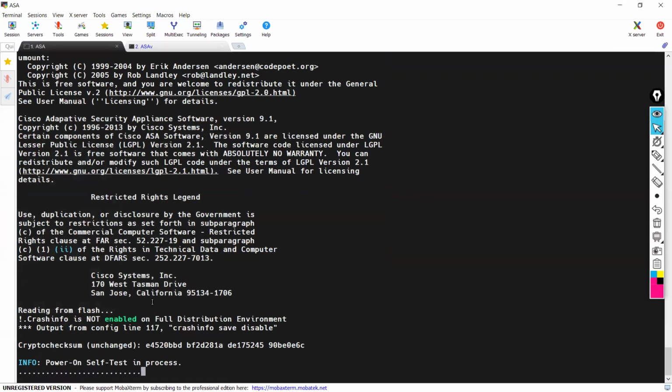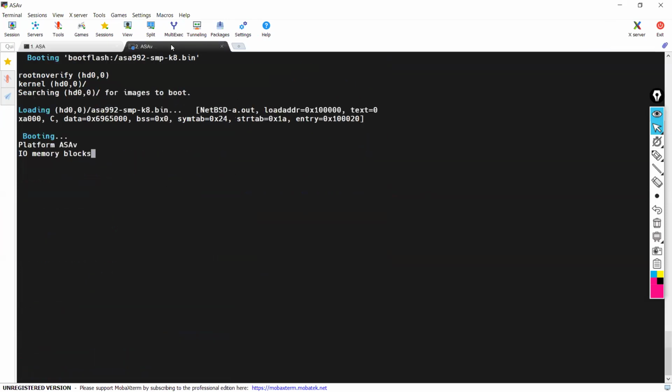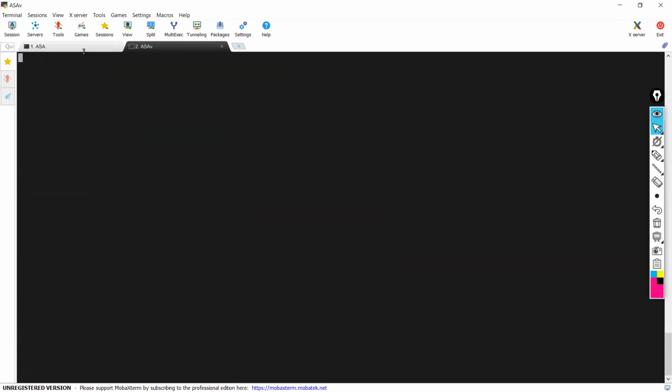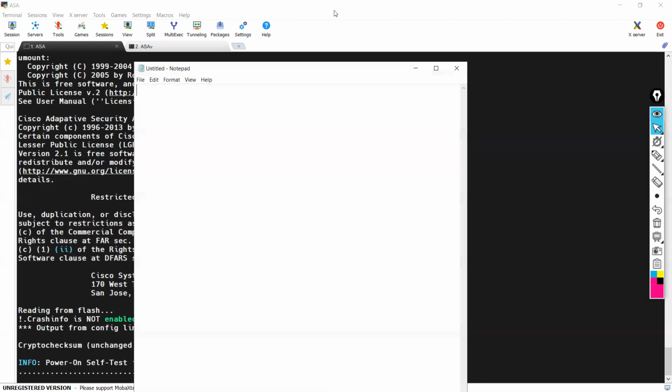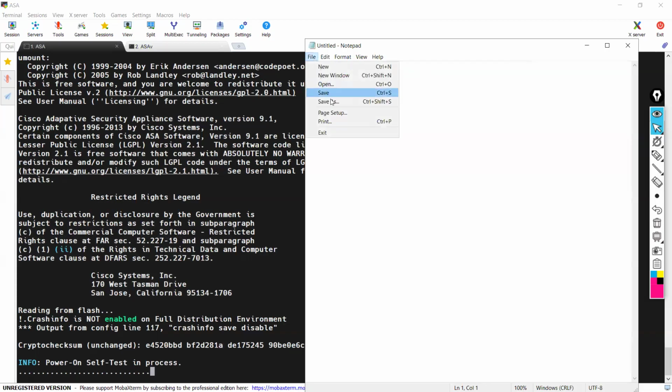Okay, so coming up, IOS is booting. Post process is going on. Meanwhile, let me open a notepad so that I can share the commands with you as we use them.